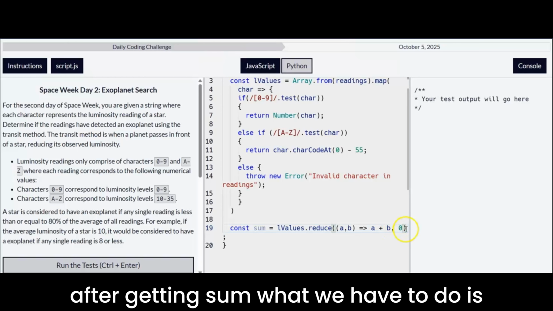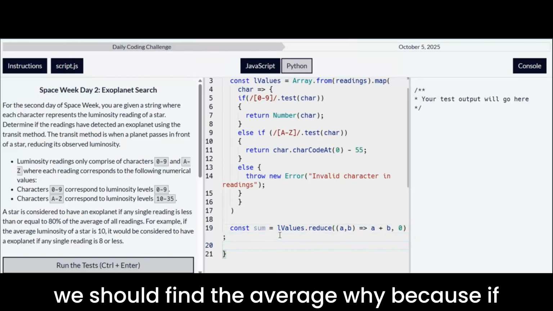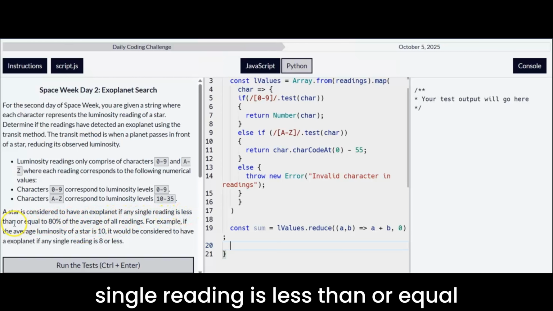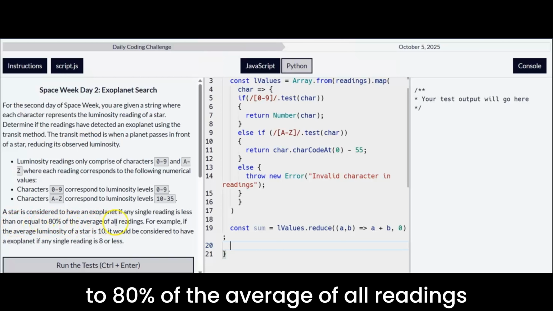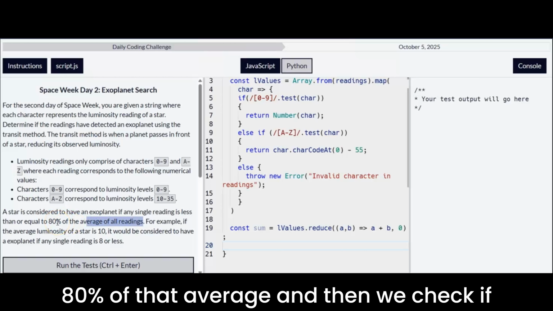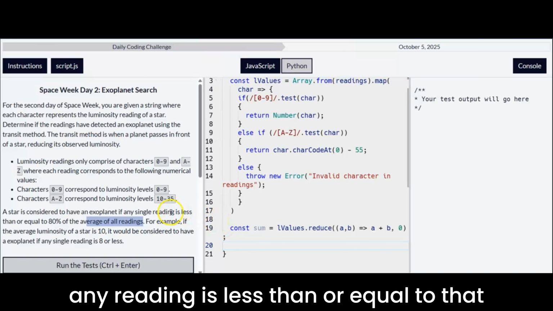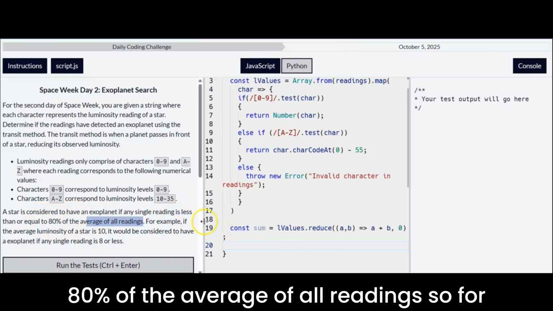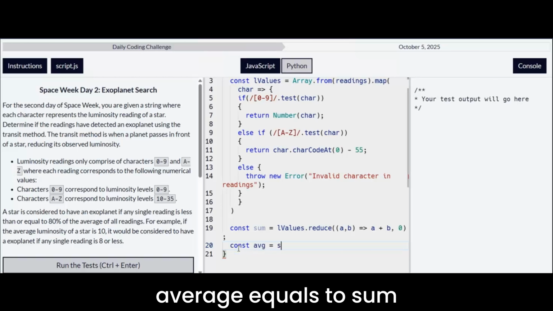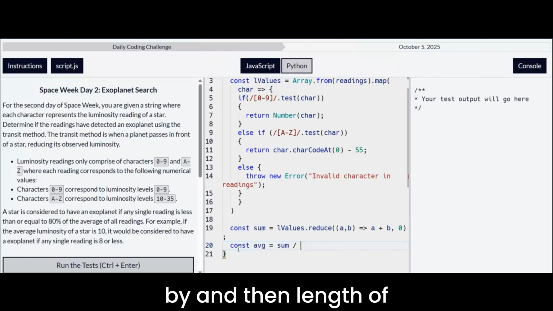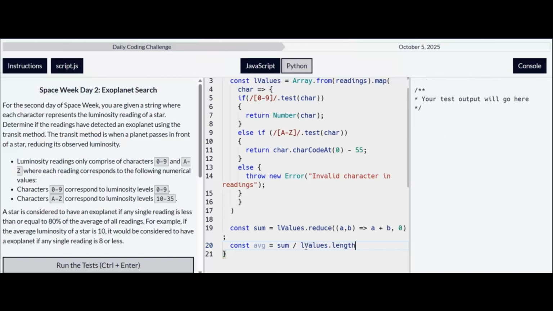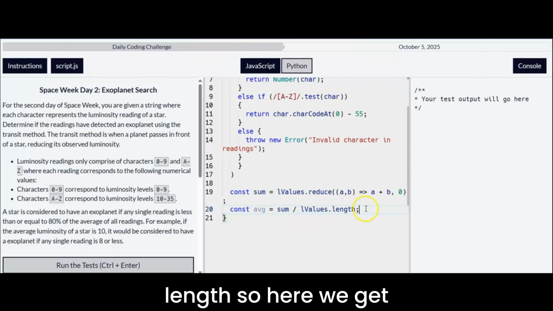Now after getting the sum, we should find the average. Why? Because if any single reading is less than or equal to 80% of the average of all readings, first we should find the average of all readings, then find 80% of that average, and then check if any reading is less than or equal to it. So const average equals sum divided by the length of this array. So here we get the average.